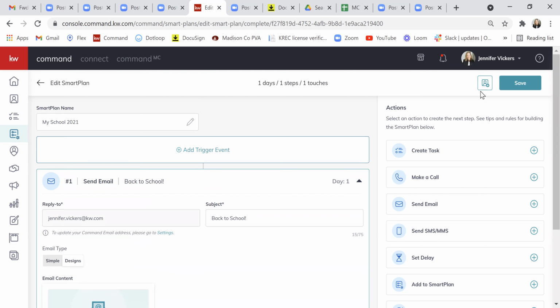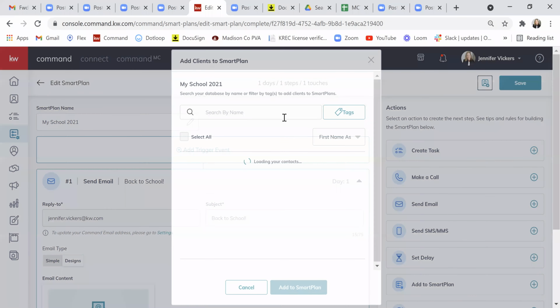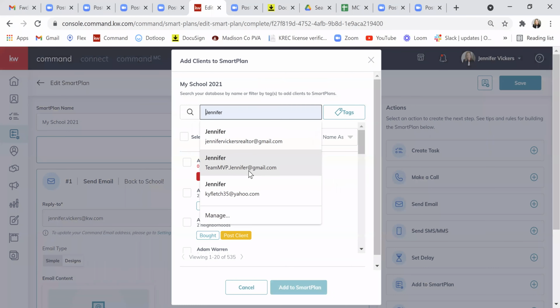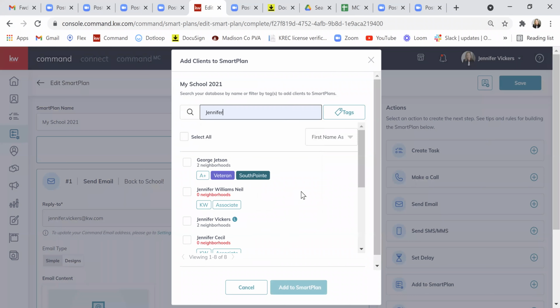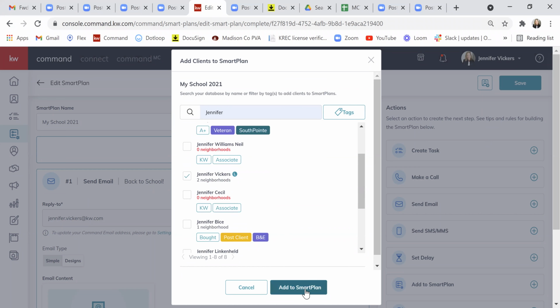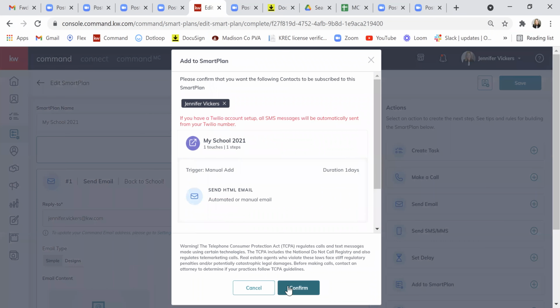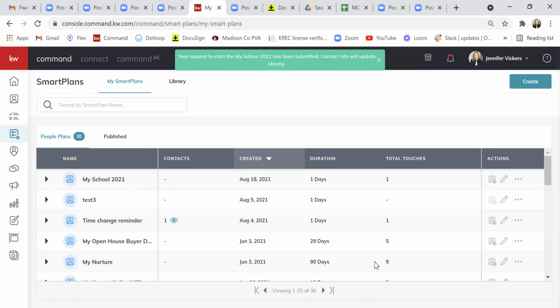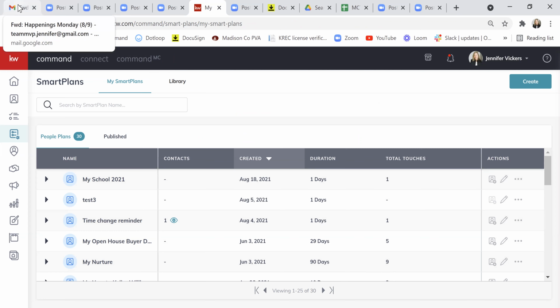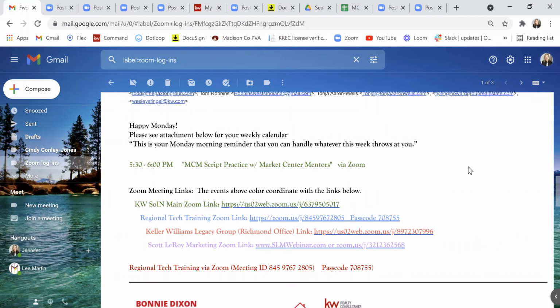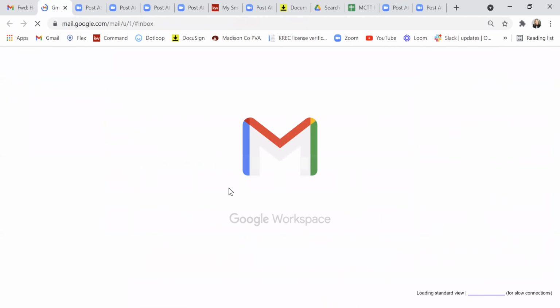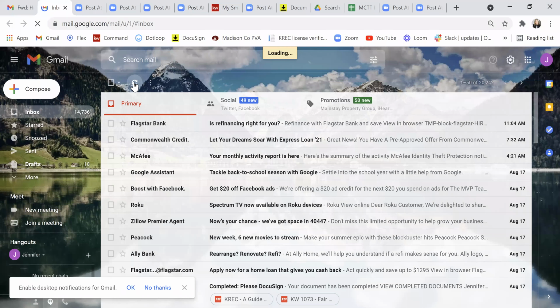I'm going to add myself just to see what it looks like. I'm going to add myself in here. I want to do this one. That one's my dummy one. So I want to add it to Smart Plan, send it start now, click confirm. I want to double check to make sure that that will show up right. So I'm going to go to my personal email. Give me a second. I'll come back to that. We'll look at it in a minute.